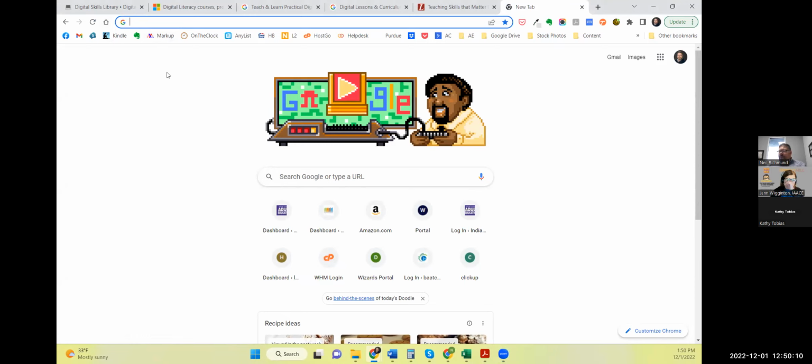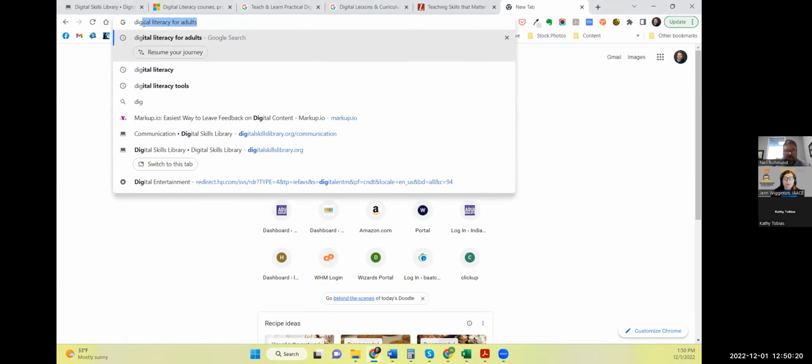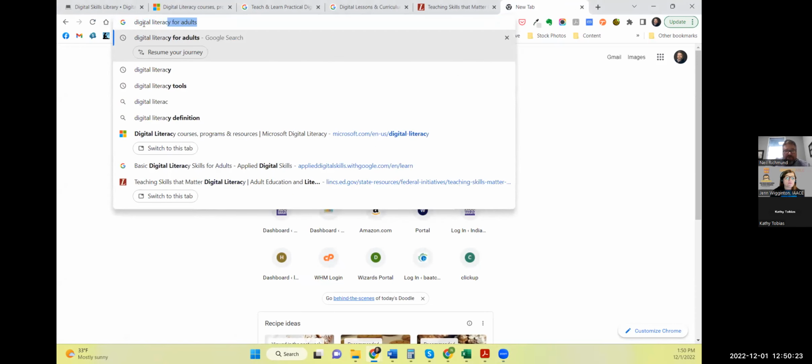Number two, many people think you have to type in google.com in order to do a search, but you don't, because I can do a search from right here, digital literacy.